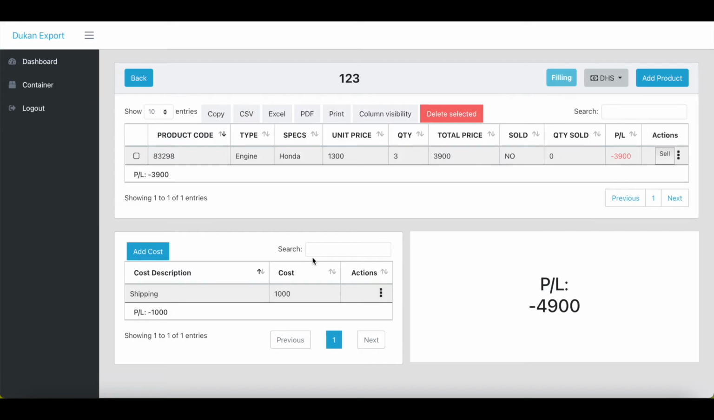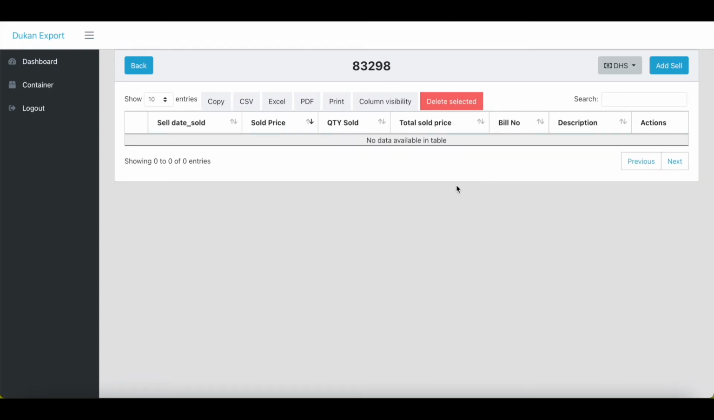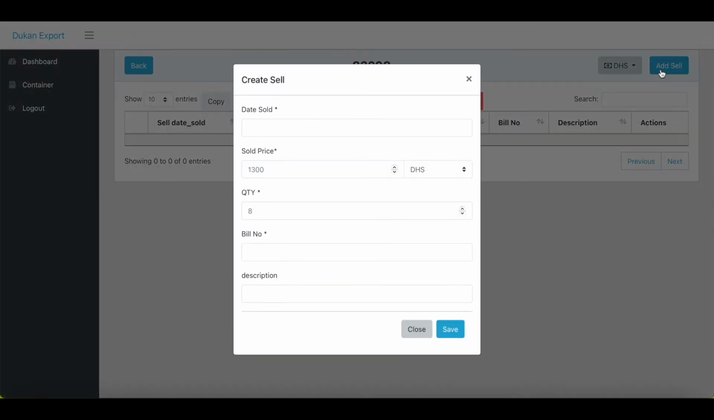Perfect. This is brilliant for when you're exporting products, but what happens when you actually sell the products? How do we input that into our inventory management system? So as you can see on the right hand of the screen, next to each product, we have a sell button. So we're going to click that now, and we're going to enter in a sale. It takes us to another screen, which is all about the sales. So if you go to the top right, you can add the sale.